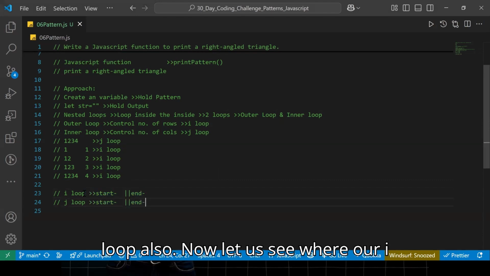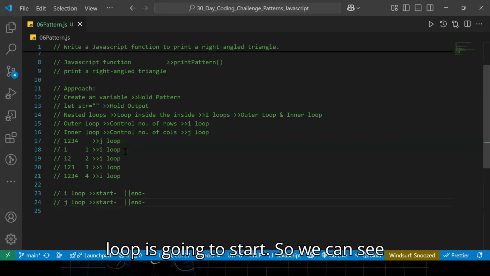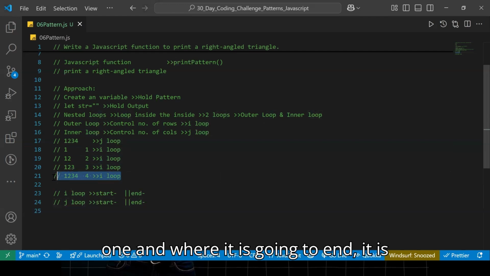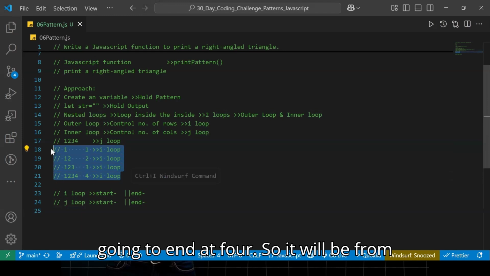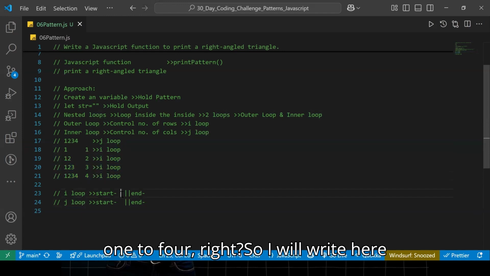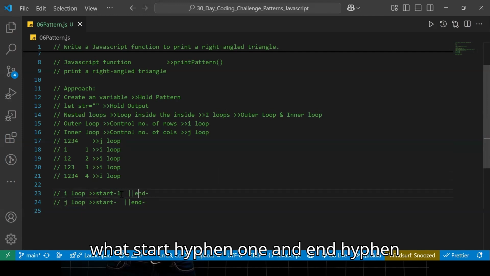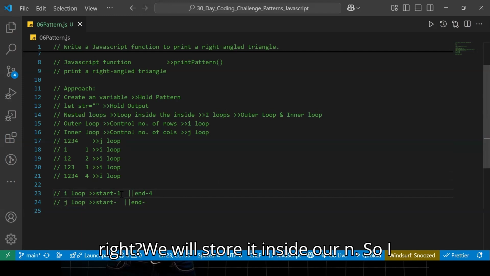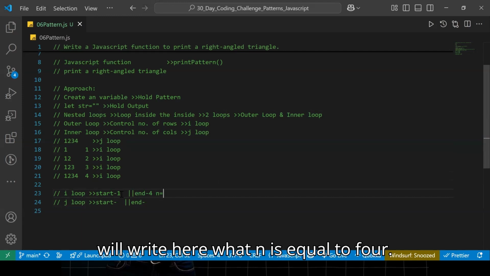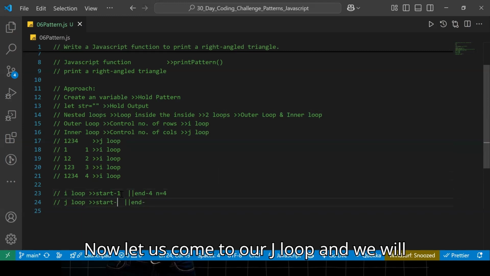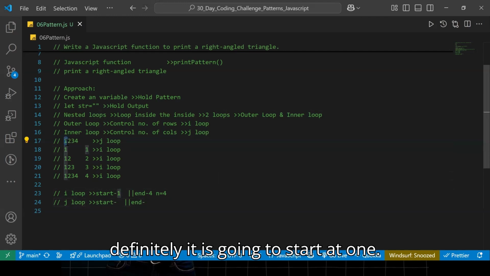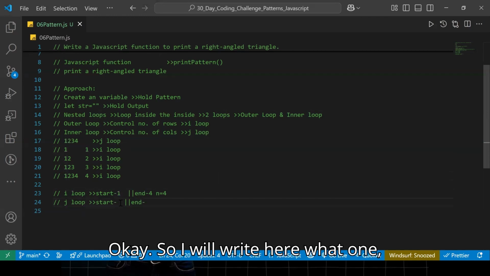Now let us see where our I loop is going to start. So we can see here clearly that I is going to start at 1, and it is going to end at 4. So it will be from 1 to 4, right? So I will write here start hyphen 1 and end hyphen 4, okay? And this value 4 is there, right? We will store it inside our n. So I will write here n is equal to 4, okay? Now let us come to our j loop and we will see where it is going to start. So definitely it is going to start at 1, okay? So I will write here 1.